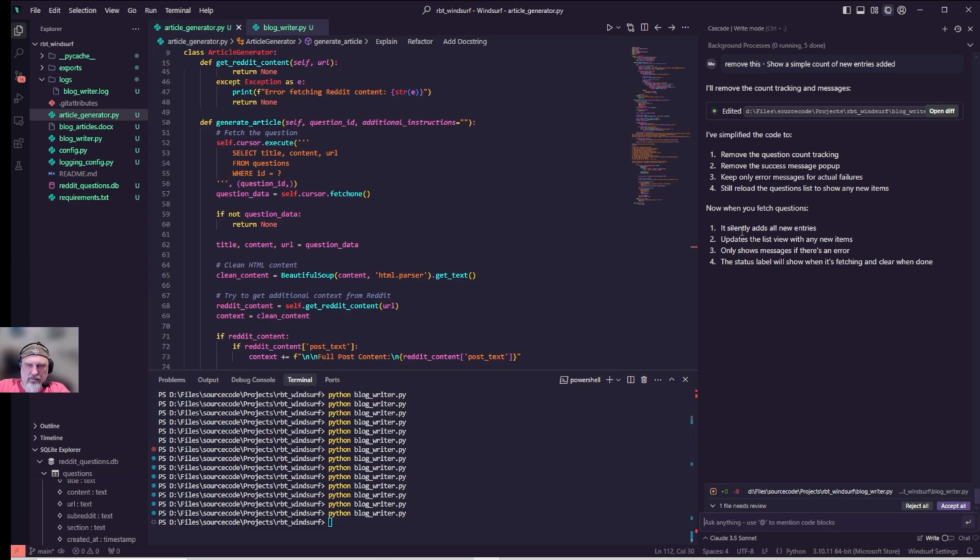Yes. Okay. It silently adds new updates to the list with new items. It only shows messages with errors. The status label will show when it's fetching and clear when done. Okay, that's better. Accept. Run again. Come on, tool.